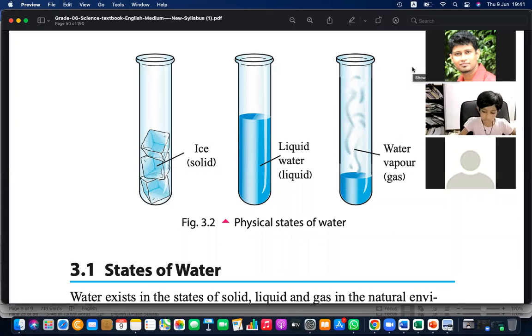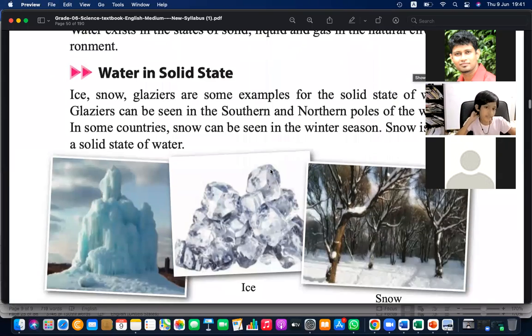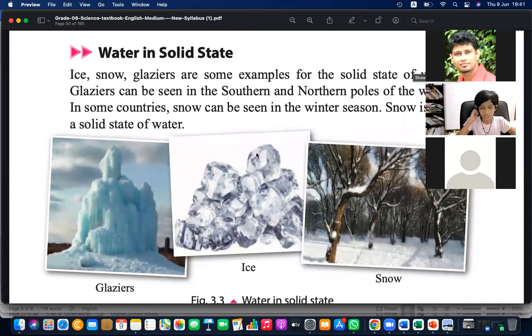Right. So we were discussing water, and we discussed that water is there in all three states. It has a solid state, a liquid state, and a gas state. All three states are there in the environment. We learned different examples: glaciers, ice, snow. These are some solid forms of water. We just started, so don't worry.